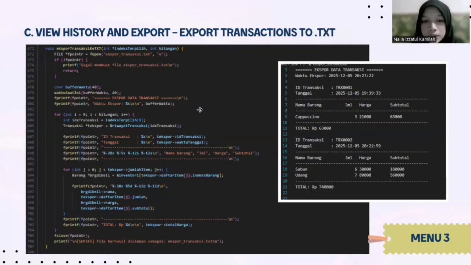Now, in the void export transaksi ke TXT, a new TXT file named export transaksi TXT will be made and opened with fopen, with w to write something new in the new file, and the text will be shown like this using fprintf. The indexes in index terpilih, from the variable terpilih from riwayat transaksi before, will be saved as idx transaksi. Then the array of riwayat transaksi based on those indexes will be saved to txpor, which refers to the transaksi struct. From there, the data from the transaction will be displayed depending on what needs to be displayed, using the arrow operator to display a value from the variables.